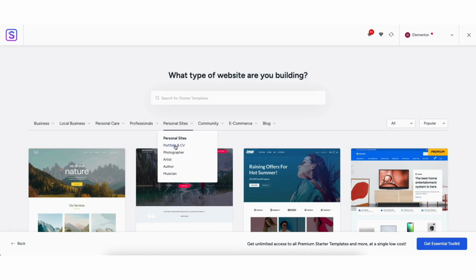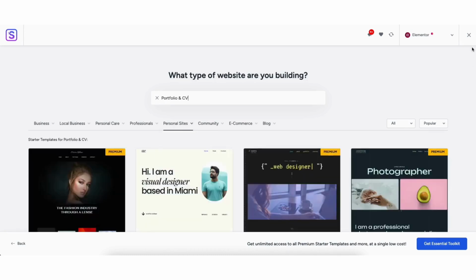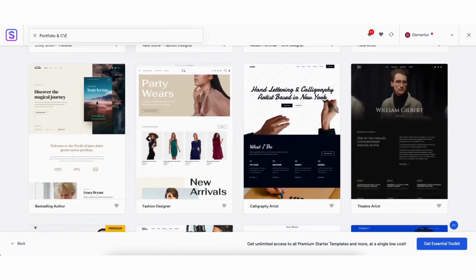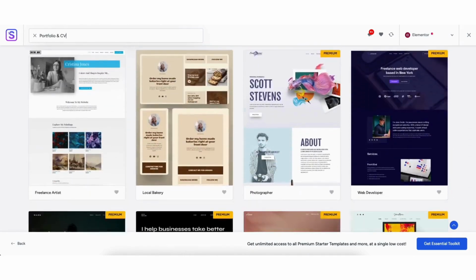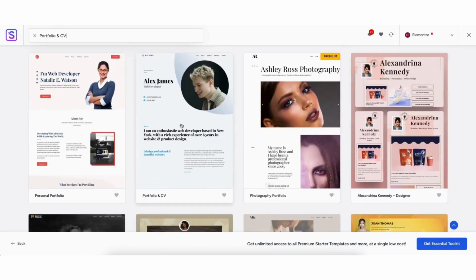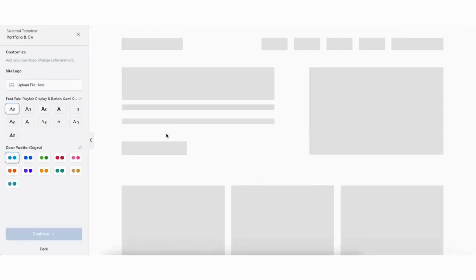Click this to pull up templates that are great for portfolio websites. There are a lot of great templates to choose from under this category. Select the theme you want. For this tutorial, I'll choose this template here called Portfolio and CV, and then we'll make it our own to be our own portfolio website.